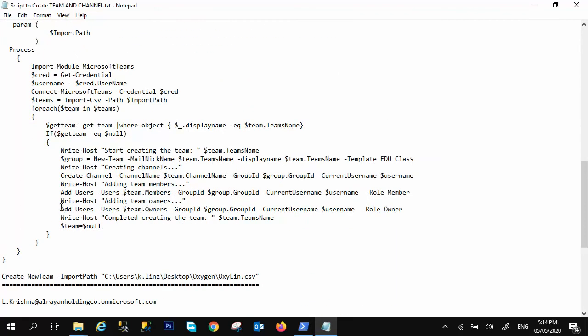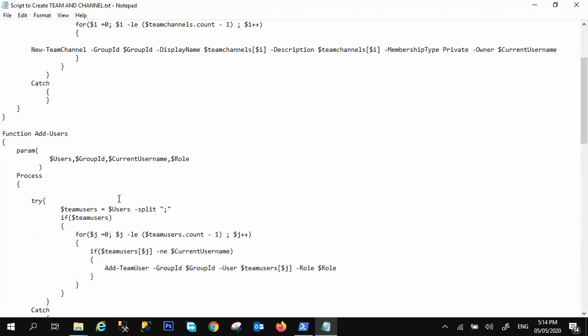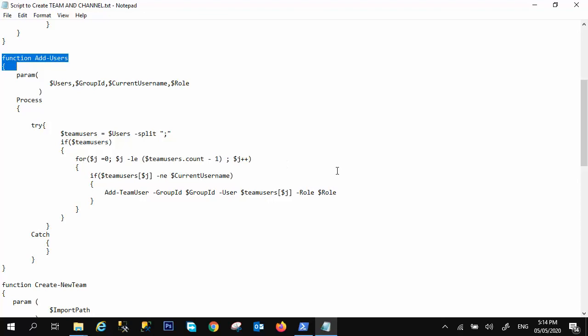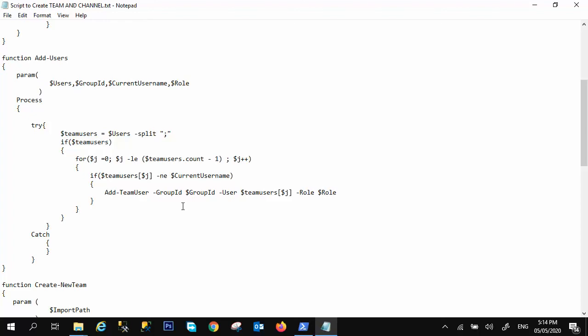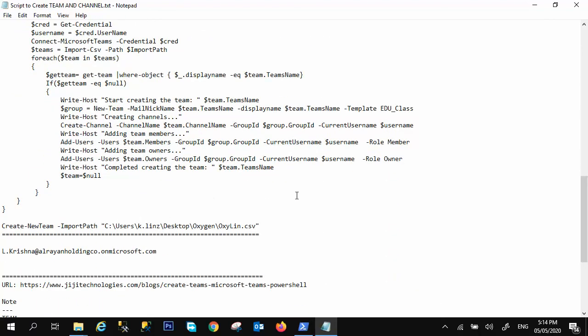The next one, when adding the users, it will call this second function, add users. How many users? If you have 10 users, this for loop. If you have some knowledge of programming, you know loops. It will take how many users are available in the CSV file, and it will read 1, 2, 3, 4, 5, until the data ends. So it will add all the users under the team as well as under the channels. All right. So this is the explanation of this script.